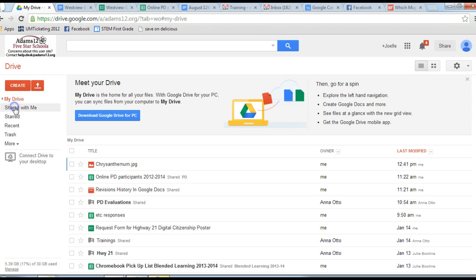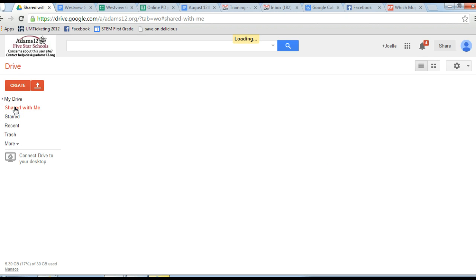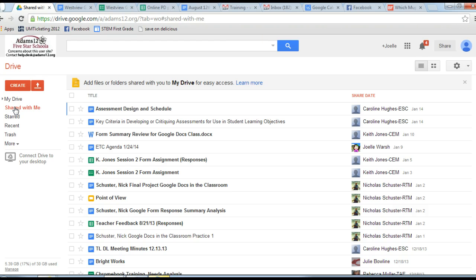Shared with Me are all the different things that are shared with you. By default, if someone shares something with you, it appears under Shared with Me. So if you have students creating assignments or folders and sharing them with you, you will originally find them in Shared with Me and not in My Drive.